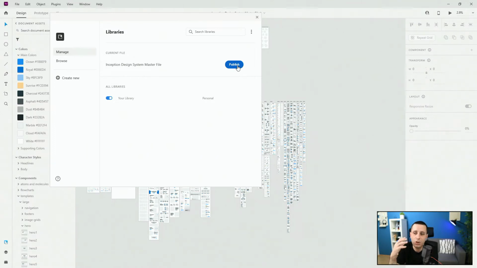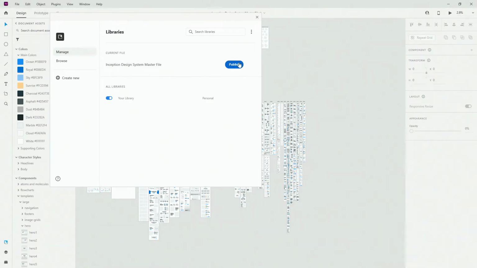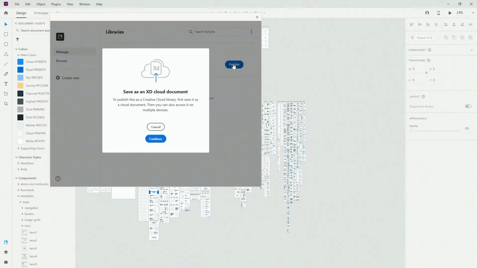how many changes you created, if you included additional images inside of your design system, if you included additional elements, if I add additional elements in the future, it's going to take more or less. But without any further ado, simply hit publish, and you can save this as a cloud document. So this is the first thing that you have to do.